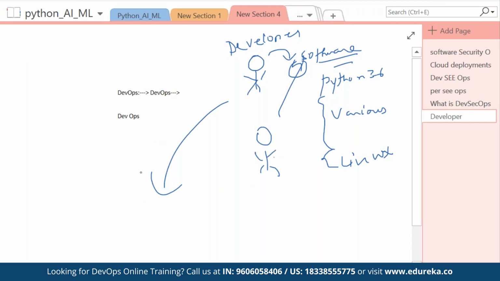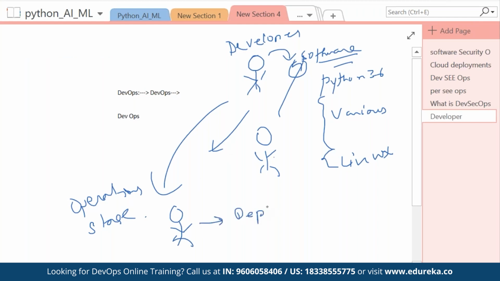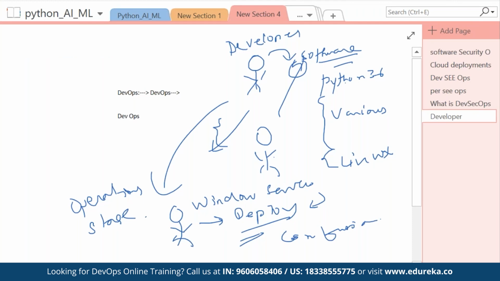Now when it comes to the production operation stage, the operations team will take this software, you will pass this software to them, and they will try to deploy it. But when they are deploying it, they are using a Windows Server edition, they are not using Linux. And also the environment required to run this software is not known. So there will be a lot of confusion. At the end, what will the operations team say? That your code is not working.